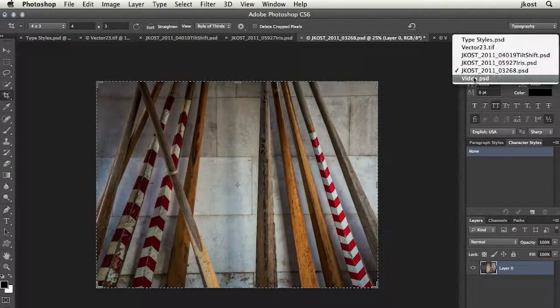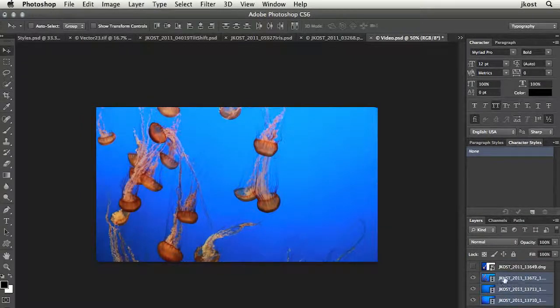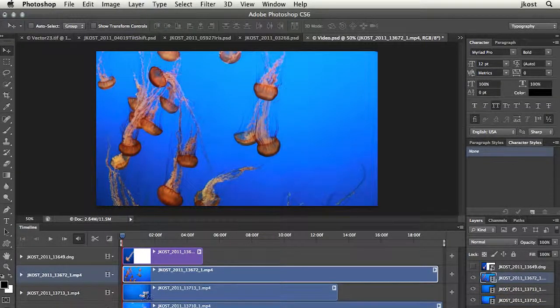And finally, let's just take a quick look at video. You'll notice here that I've got 3 layers. Let's show my timeline. These 3 layers are going to be stacked by default, one on top of each other. That's not what I want. I want them to play in a sequence.